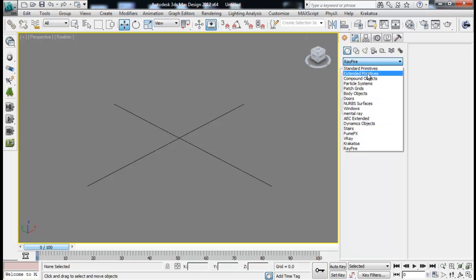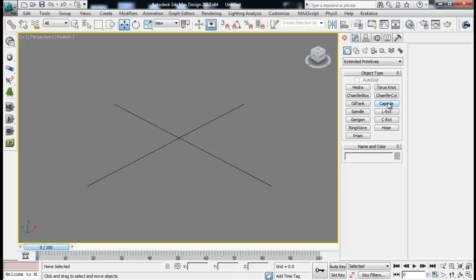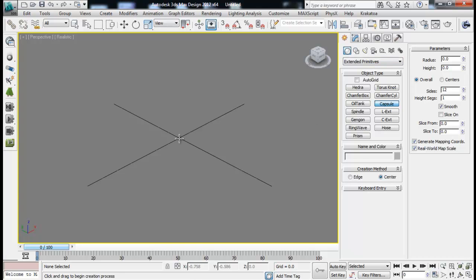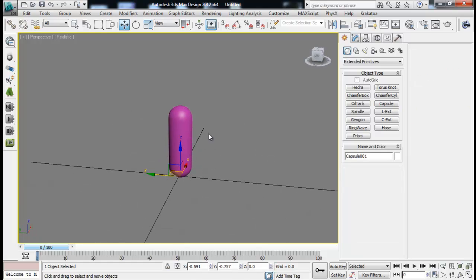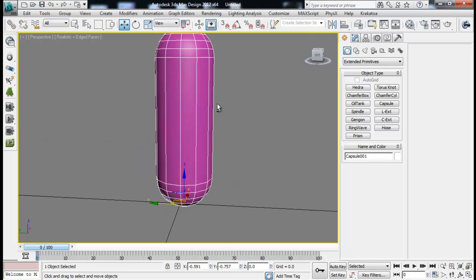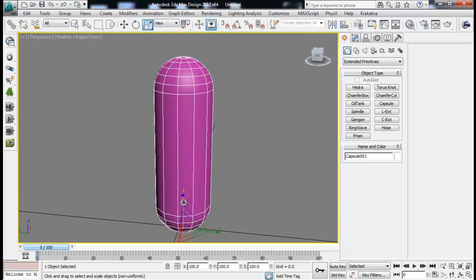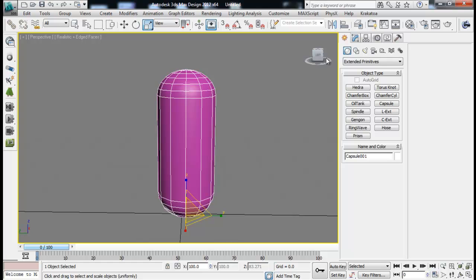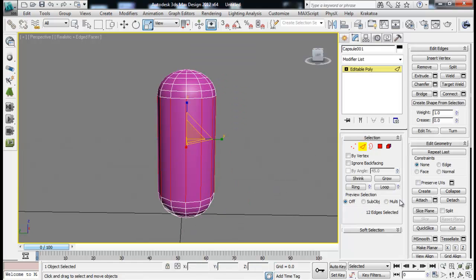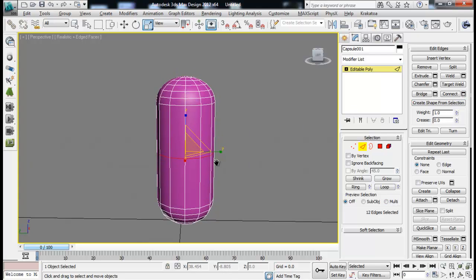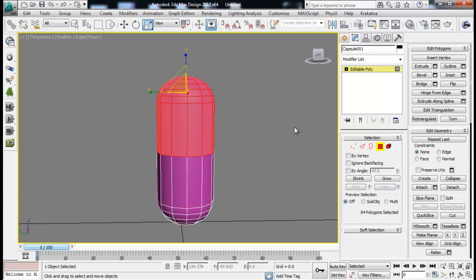First of all, let me model my capsule. You can just use the capsule from extended primitives. It's that simple. Let me scale it down a bit. Okay, let me just convert it to editable poly and do a connect. That's the middle one. And let me just detach this one.